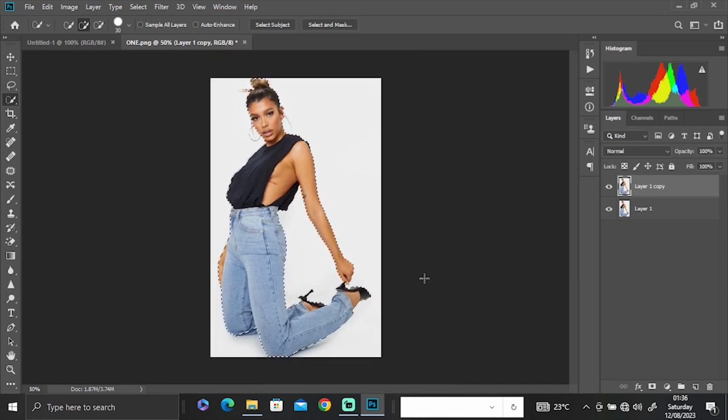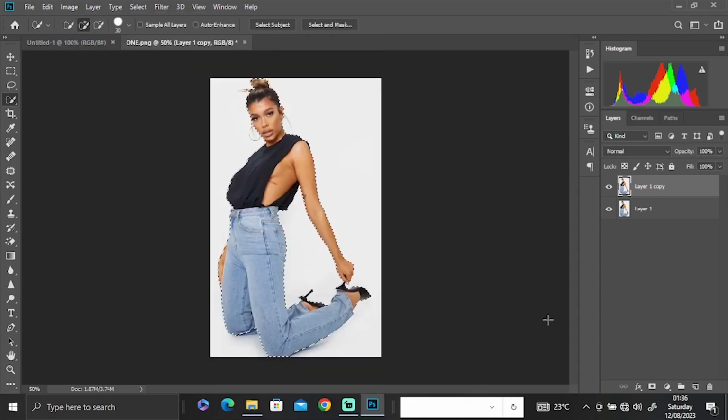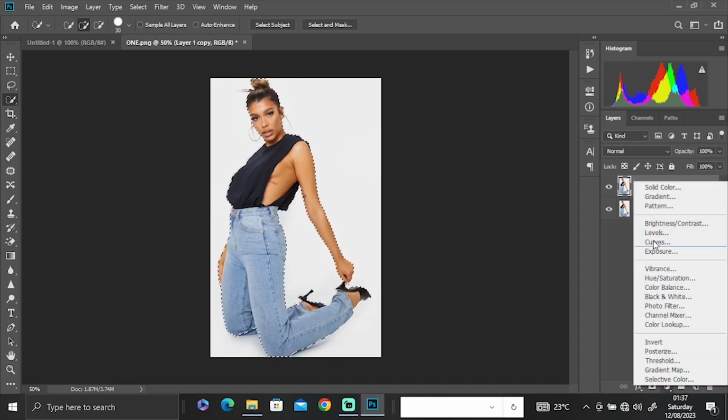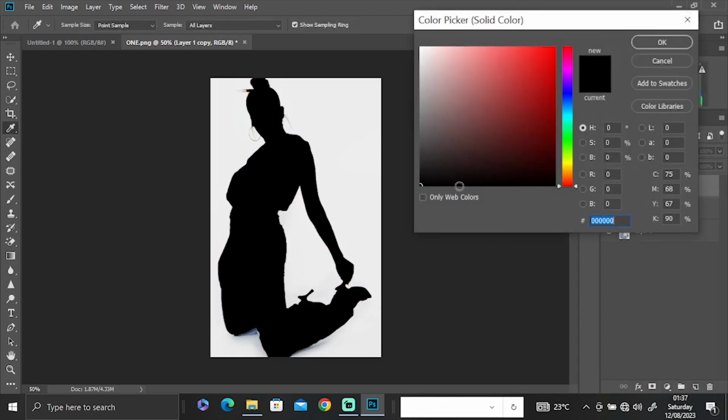For me to now change the background color, I'm going to come to Image, I'm going to come to this part. I don't know whether you can see this. So I'm going to come here and then I choose Solid Color. This will create a layer mask that will fill with the solid color.